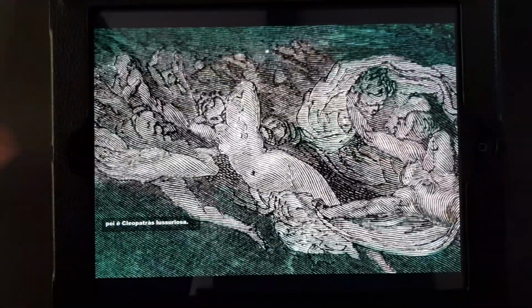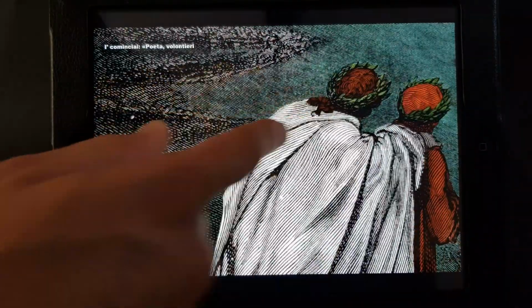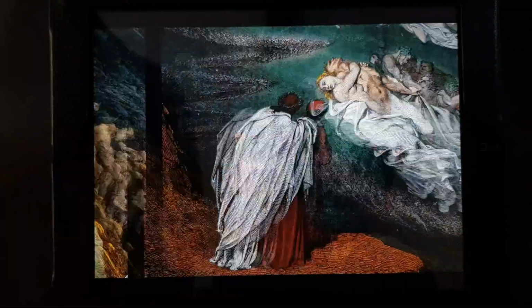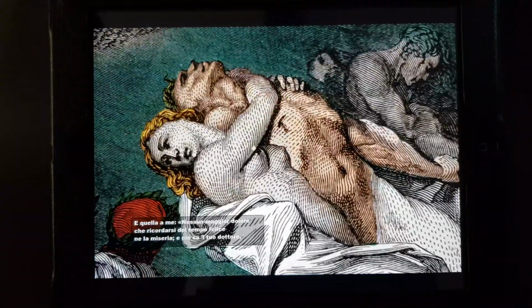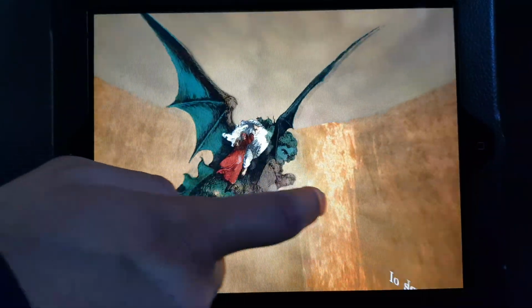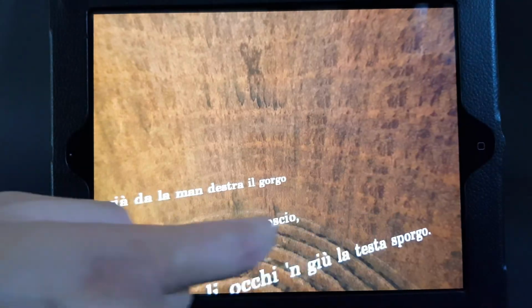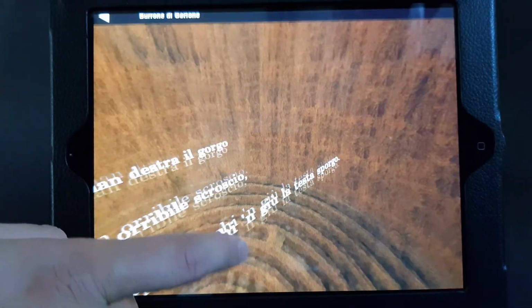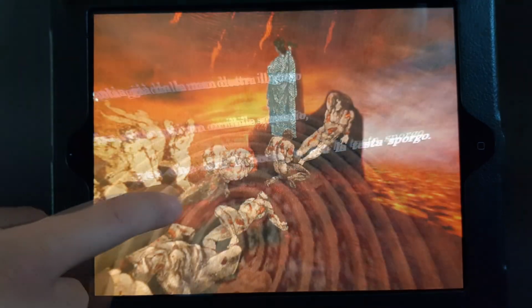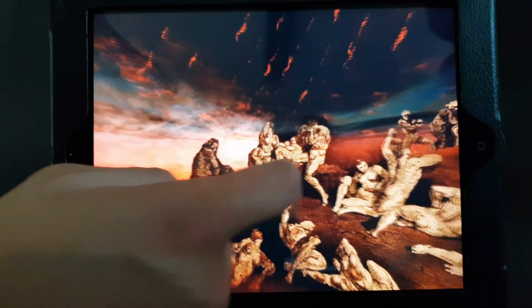Doré's illustrations, colored and reworked in digital form, are carefully dissected in the visual narrative to be compared to Dante's verses. In the virtual scenes section they become virtual environments that can be explored, while in the introductory video they take on depth, thanks to three-dimensional effects.